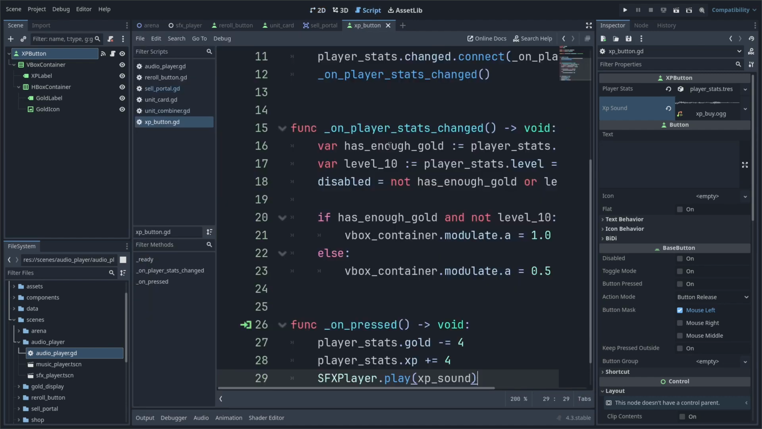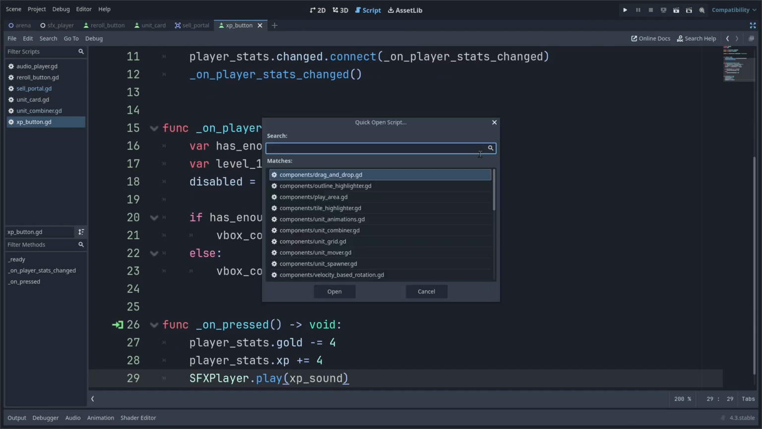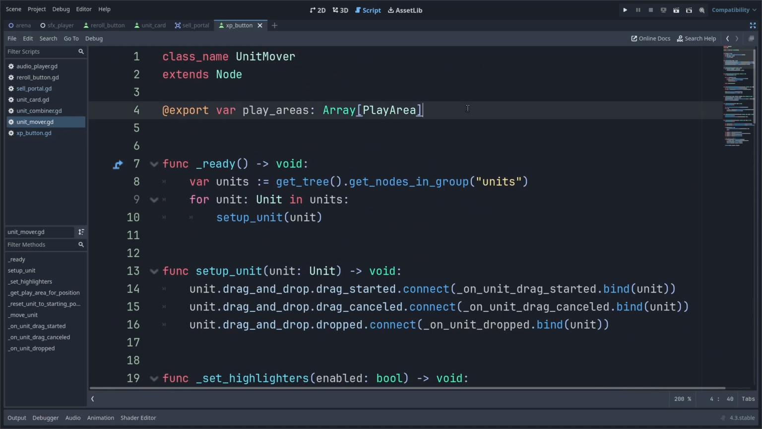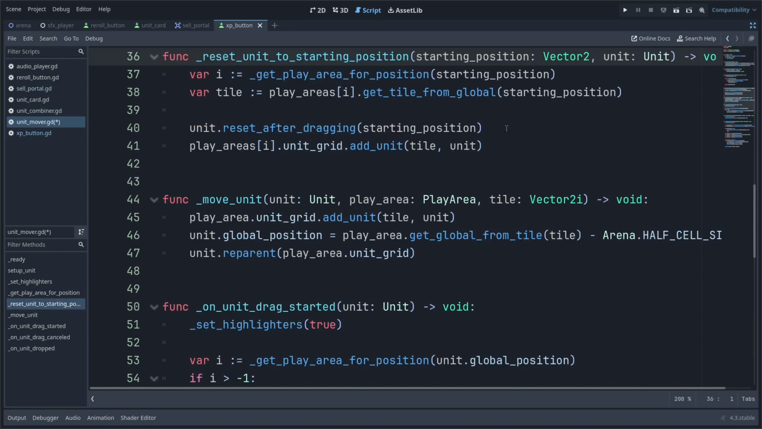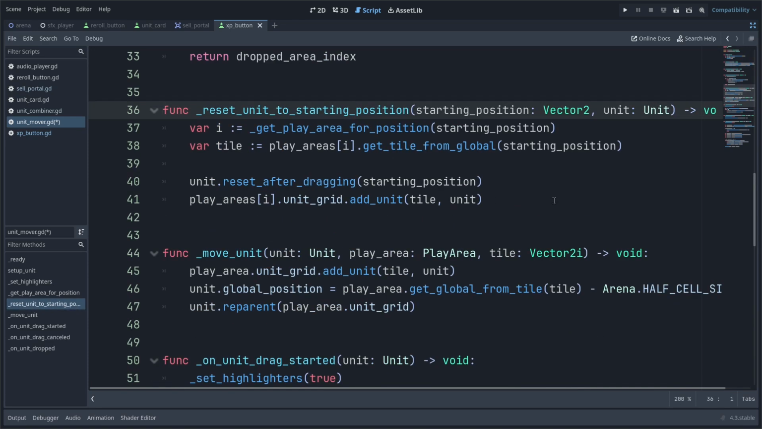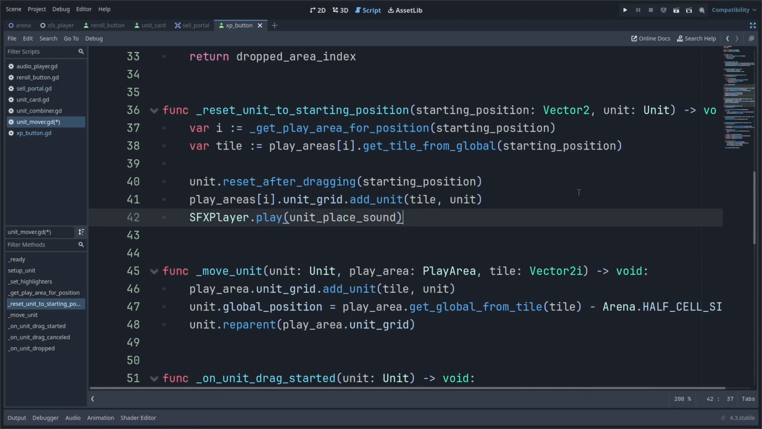So let's just go to the script tab, press Ctrl Alt O, and search for unit mover.gd. Scroll all the way up, add a new export variable called unit place sound. And here we actually want to play this multiple times, or you can actually do this however you like. What I ended up doing is we have this reset unit to starting position, and this is a method that we call when the unit is dragged to a position which is invalid. So after resetting it to the original dragging position, we can play the sound. I think it feels kind of nice.